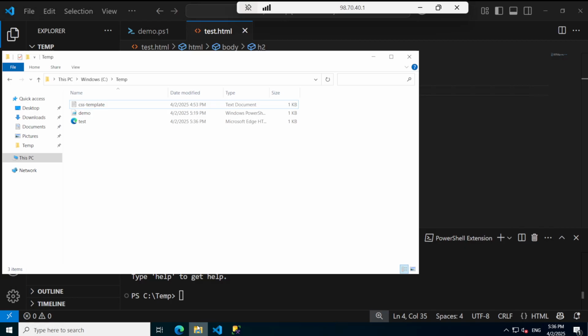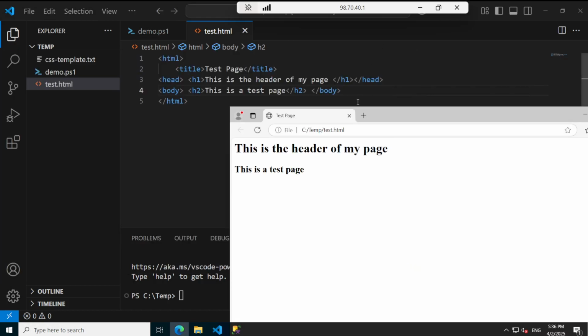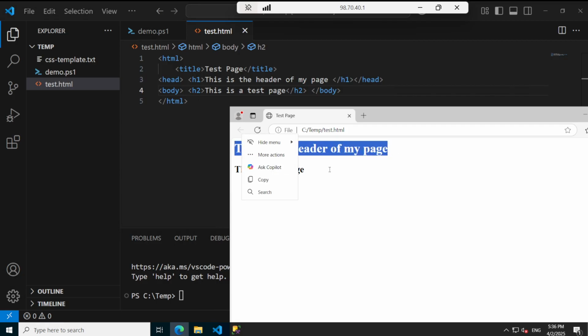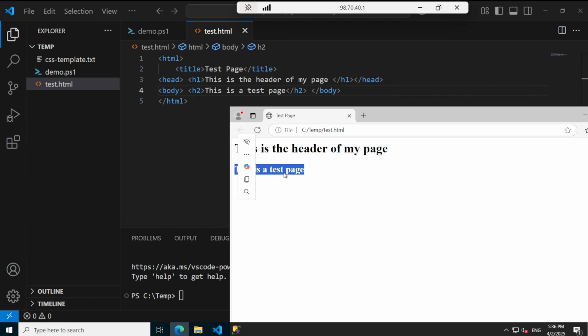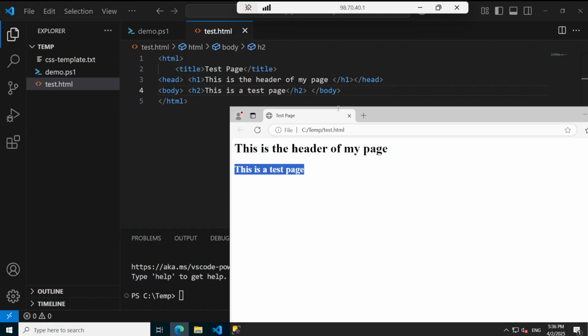Now let's go and look at the page. H1 gives you one font size, and H2 gives you a different font size. Basically you can have this as your header, and it gives you bold format, and the font size basically differs.